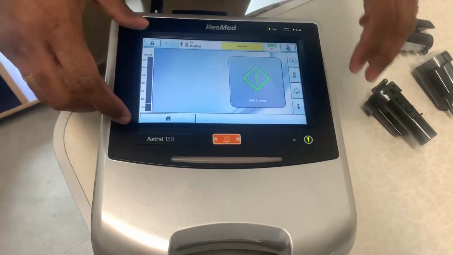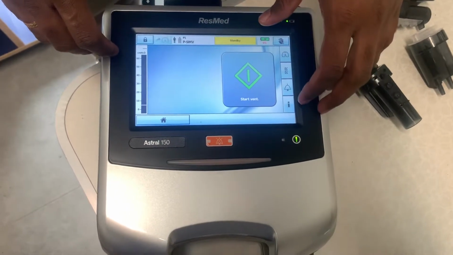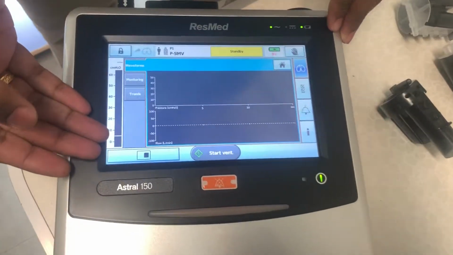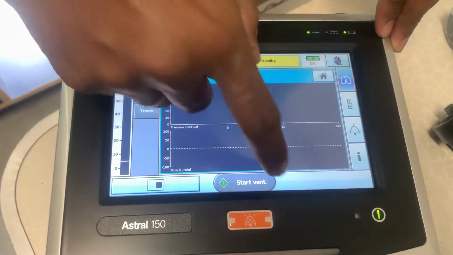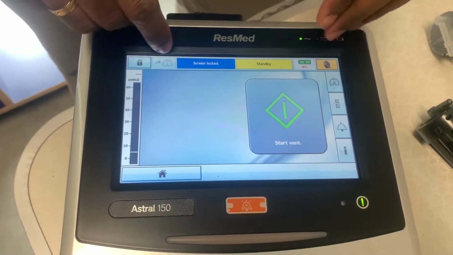Alright, so as you can see, the Astral is a touchscreen module. We have 4 main menus over here. Each main menu has sub-menus over this side. The Astral has a lock mechanism for screen and also for clinical.